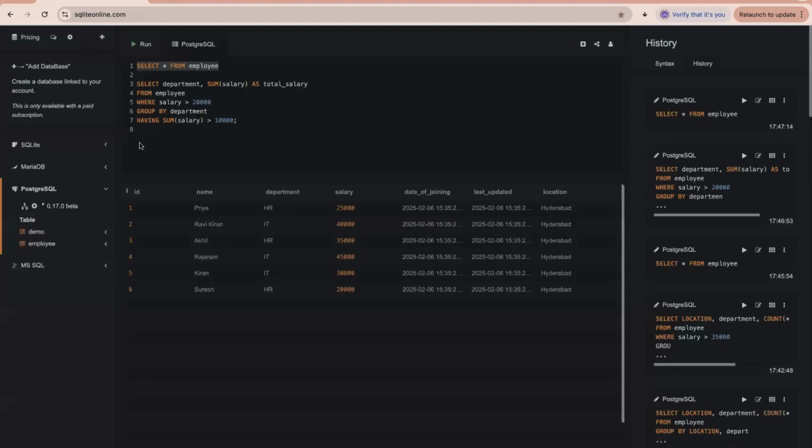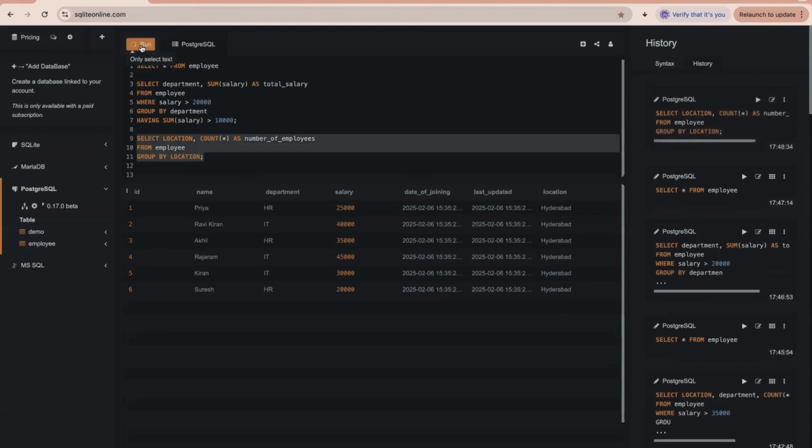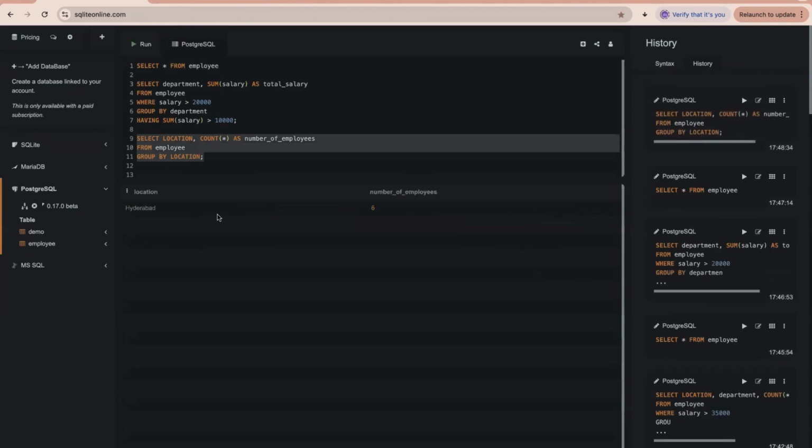Let's see here. I'm just taking it here, and what exactly it says is you have to select the location and the number of employees from that particular location. Here everybody is from Hyderabad, so I think it will just give the count of six. If I show you here, it will be six, that's true.